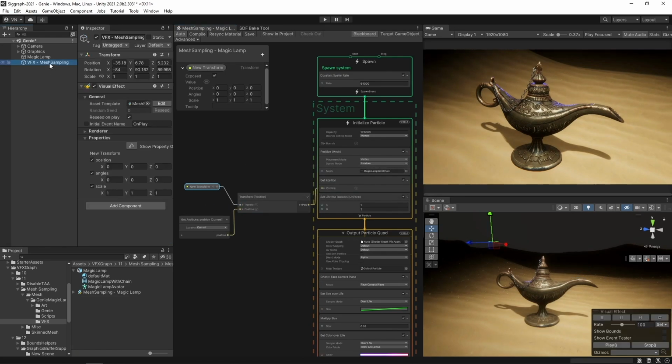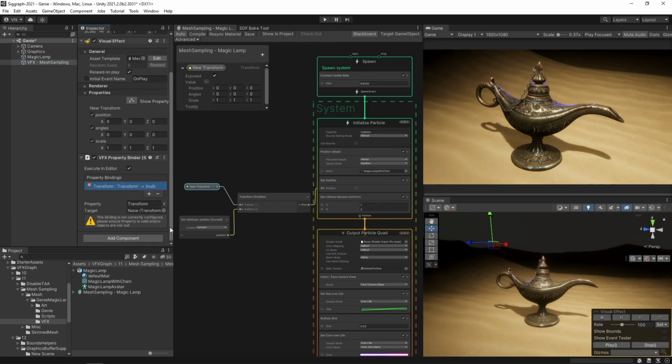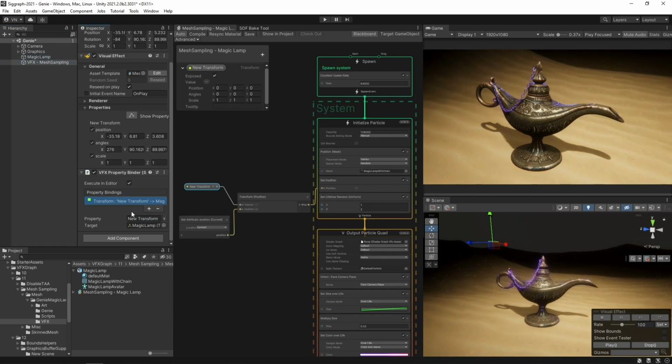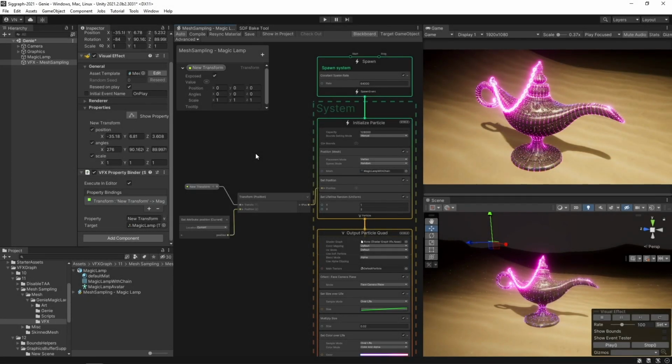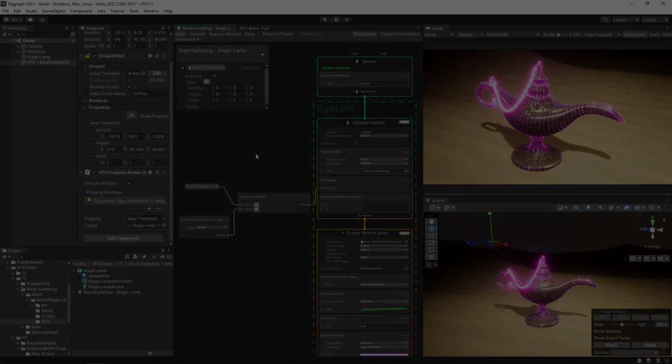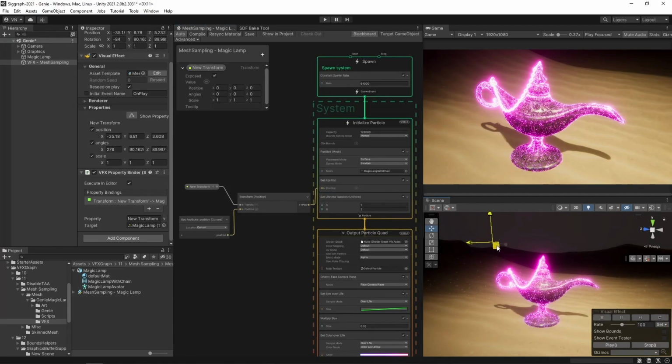Then we can use a property binder script, which already ships with the VFX Graph, to link the transform property which is created with the transform of our mesh in the scene. If you make sure that all your positions are set to world space, then the particles will correctly conform to the mesh regardless where it is.